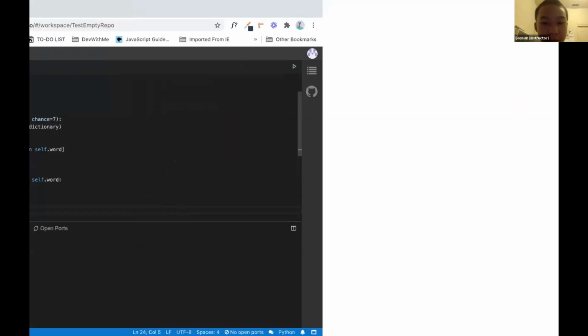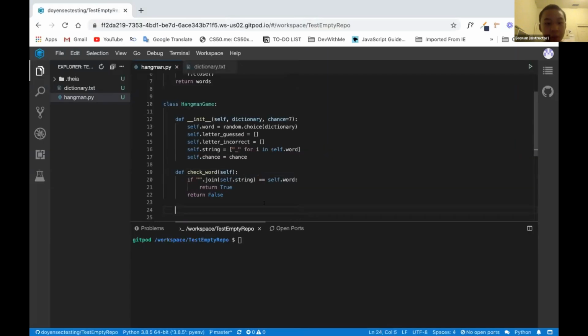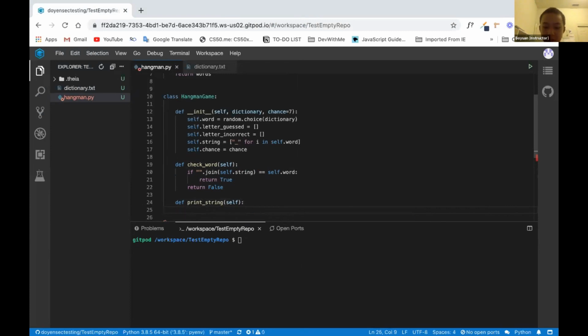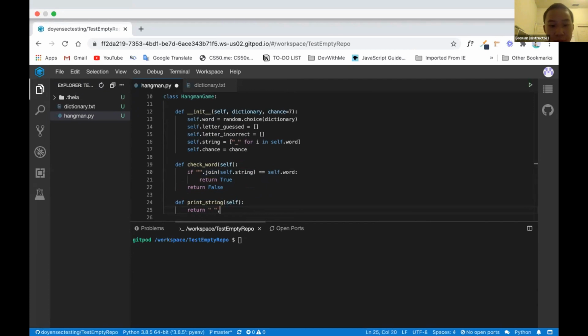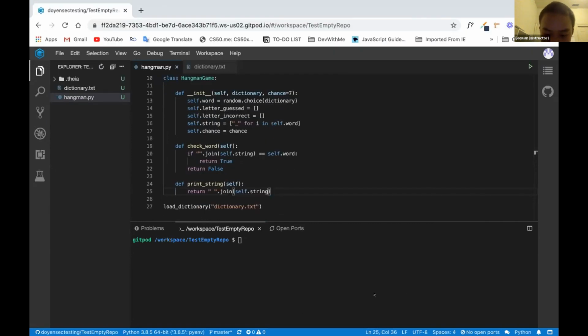Okay, so these are a few methods that we defined so far. Let's go ahead and create another method, and that's going to be print string. It's basically the same thing as this, but instead of joining by nothing, we're joining by a space. It's going to be underscore one time, underscore two, underscore three, underscore four, underscore five. You can see each of them has a space.